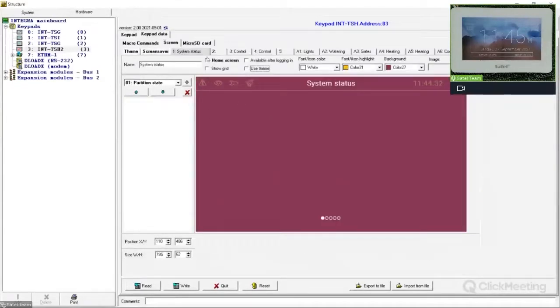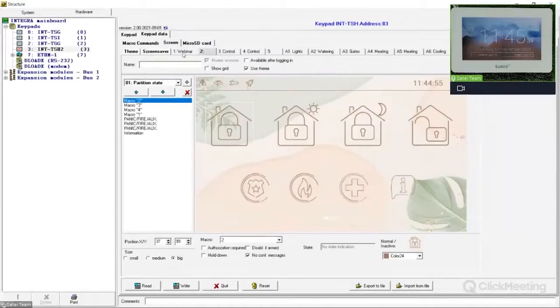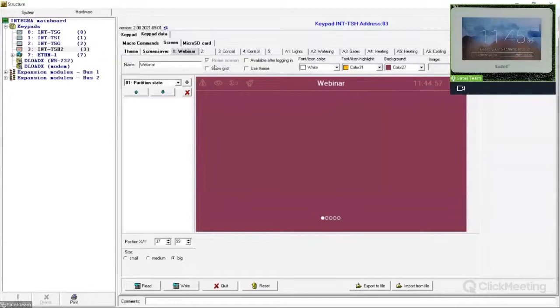We have a system status, so it's the first screen which we can create right now. So you can change the name of a screen. I told you before, when I showed you how to move around the keypad, that you can decide which tab is a home screen. So here we can set that webinar will be the home screen. So it means that every time after you go to the middle level of the screens, you will always open this tab.